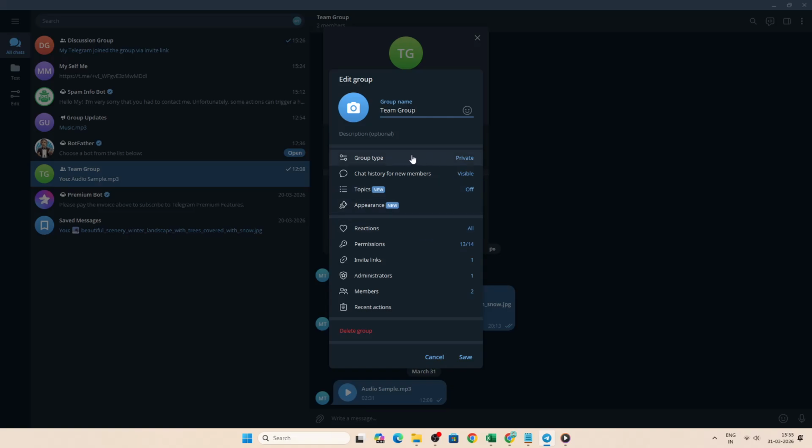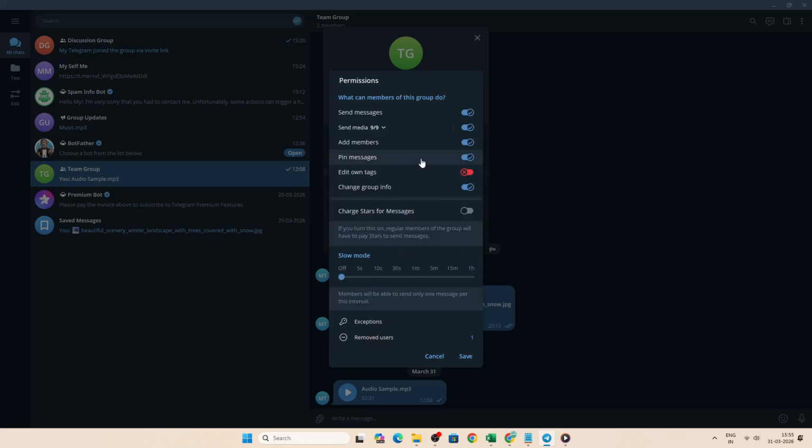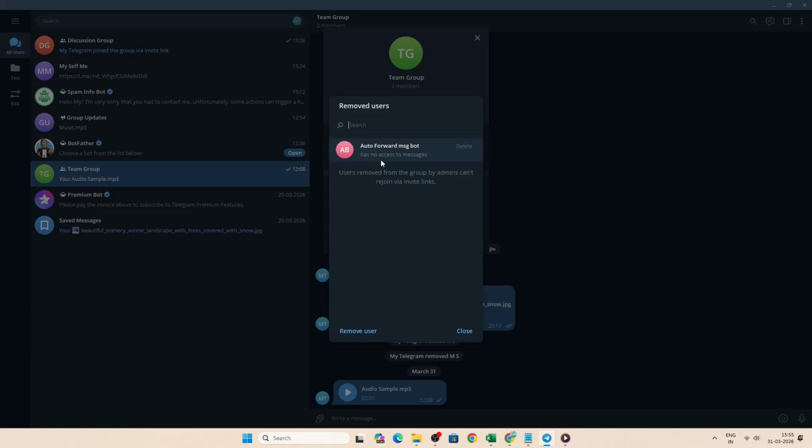Inside the management screen, go to Permissions, then open the section labeled Removed Users. This is the list of people who have been banned or removed from the group. It's a helpful way to keep track of moderation actions and quickly reverse them if needed.